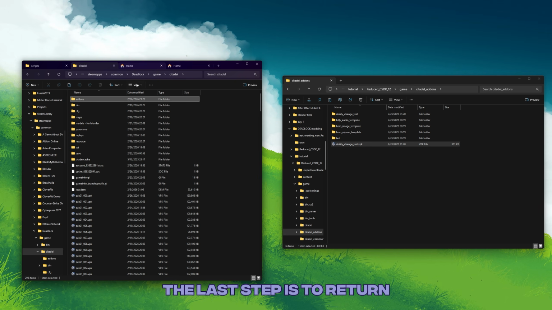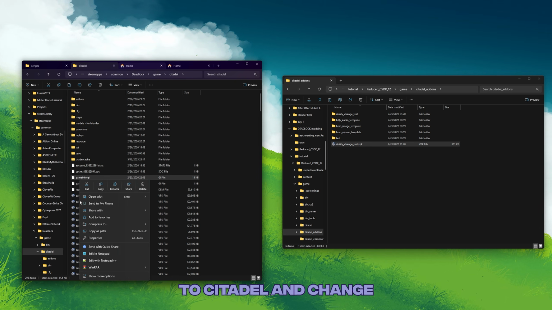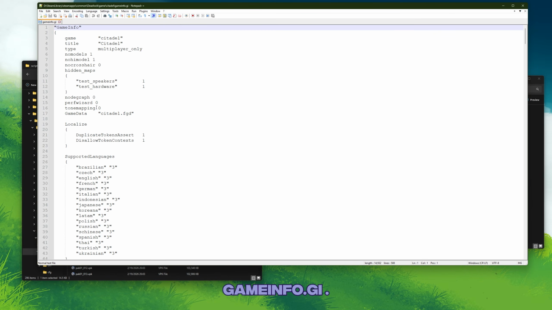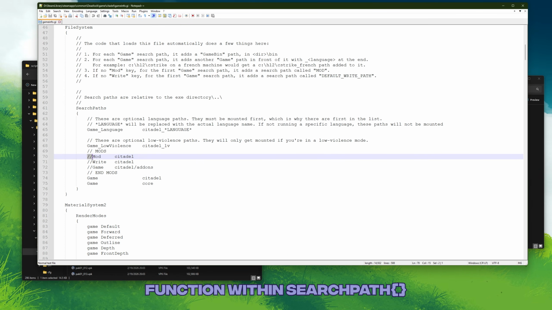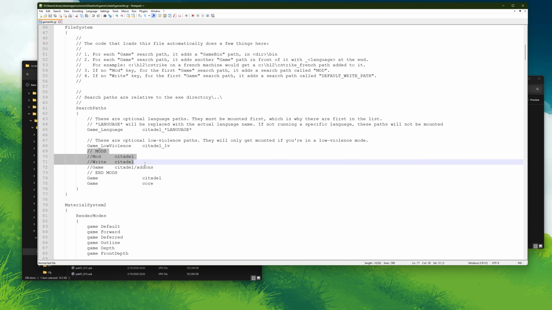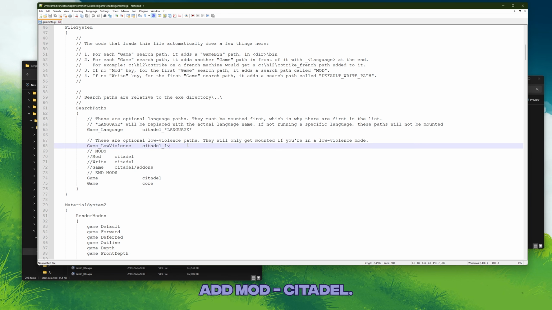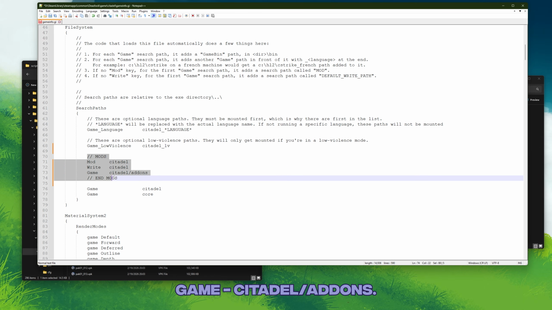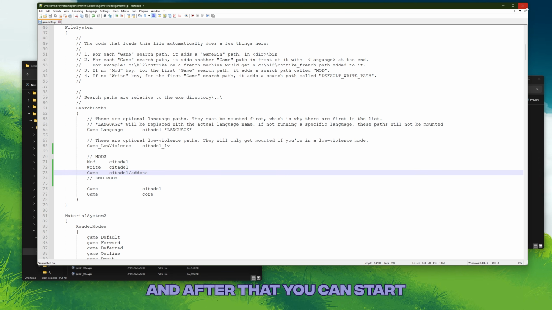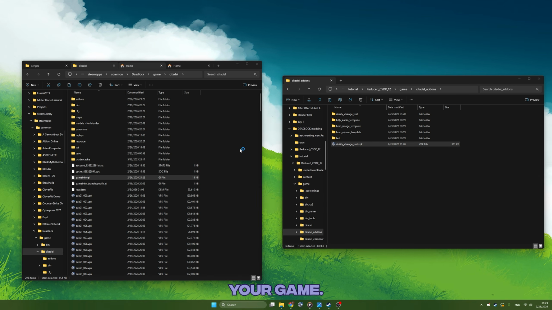Yay! The last step is to return to Citadel and change GameInfo.gi. You need to add lines inside the file system function within search path. Add mod Citadel, write Citadel, game Citadel /addons. Save it, and after that you can start your game.